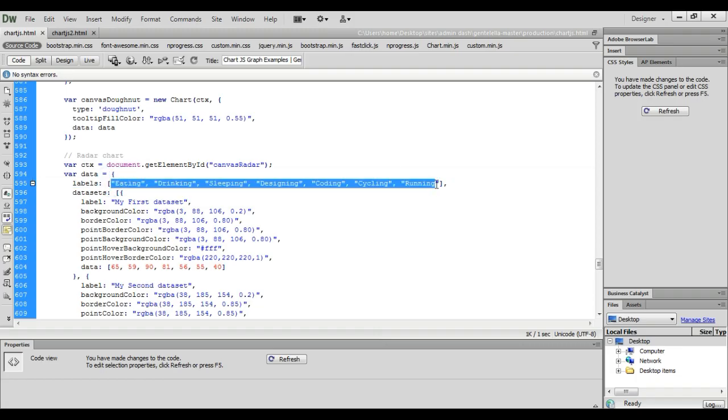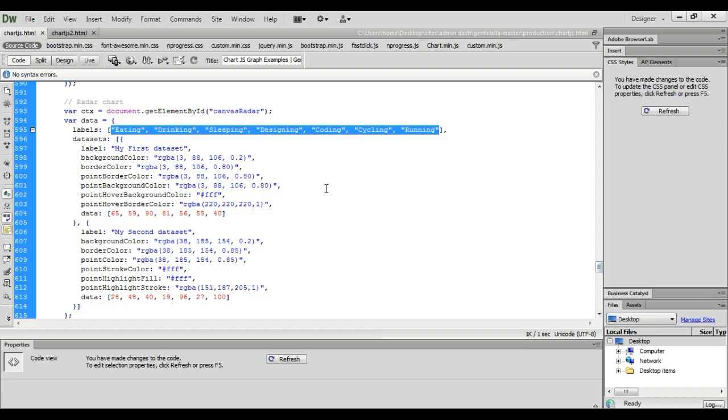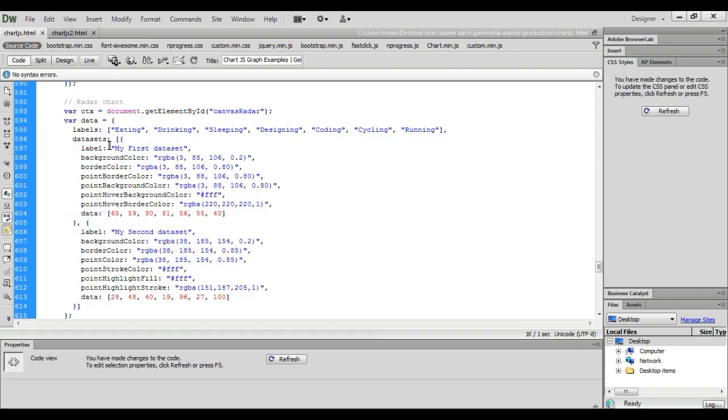Maybe let's say person. So we are having two data sets, and the first label I've given is my first data set. Then I've specified the background color, border color, the point border color, the background, the hover background, and the hover border color. Then I'm specifying the 7 sets of data that will correspond to each label.